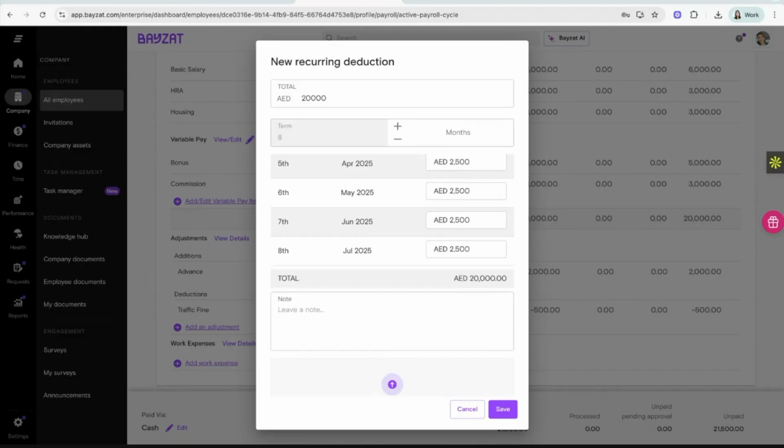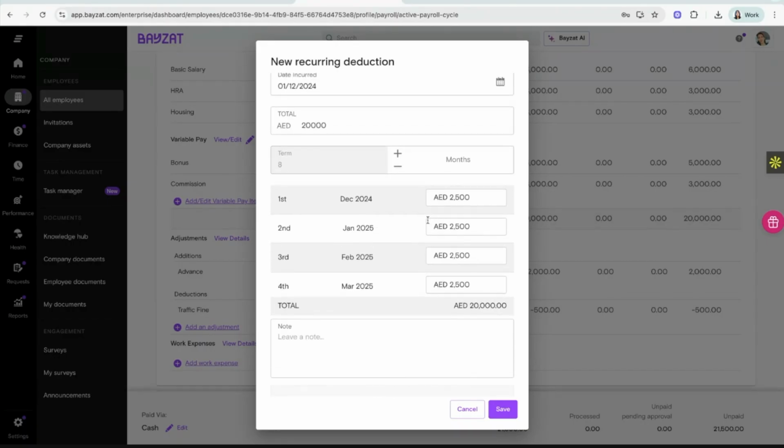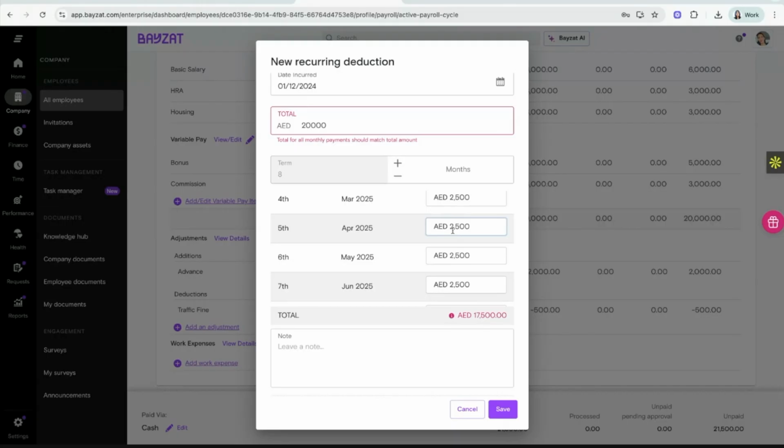So this is where you can save a lot of time, especially when employees take loans. Now, if the employee says, hey, maybe on the second month, I won't be able to pay you, so can you adjust this amount with the other months? That can be done. So if I take this off here, it'll give me a red alert that the amount has reduced. So what I'm going to do is adjust it with the other months.